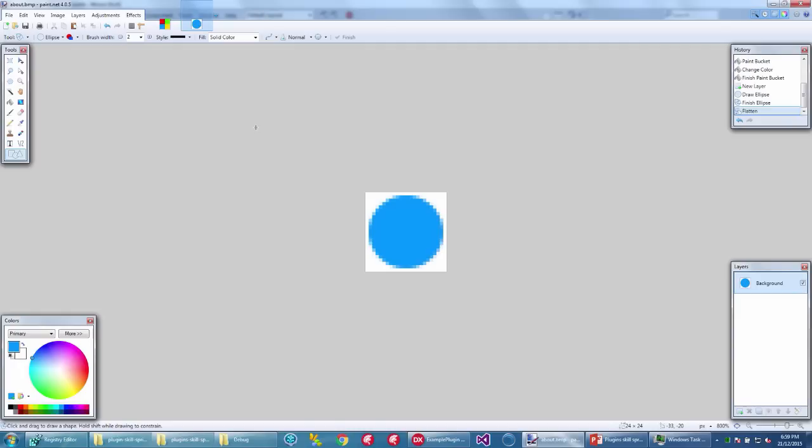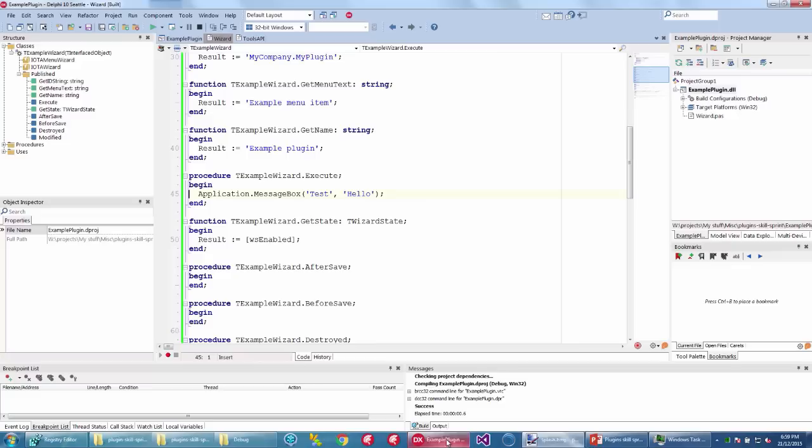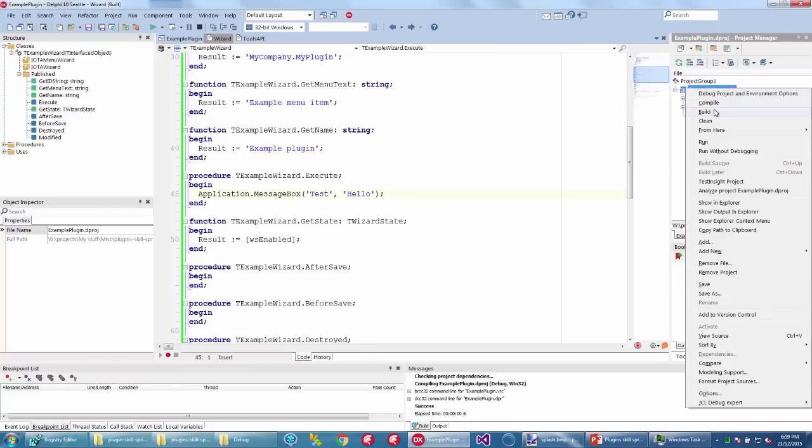In Seattle and above, possibly earlier, the interfaces have been extended so you can actually pass in a semi-transparent bitmap. For the sake of demonstrating things now, I'm not going to. This is just a completely ordinary, non-transparent BMP file. Both these need to be 24 by 24 pixels. I'm going to add them to the plugin as resources.